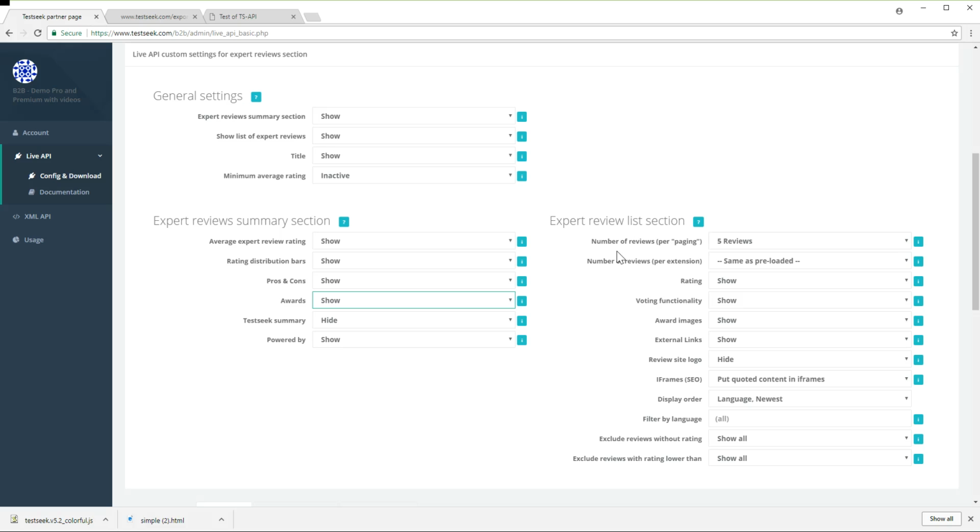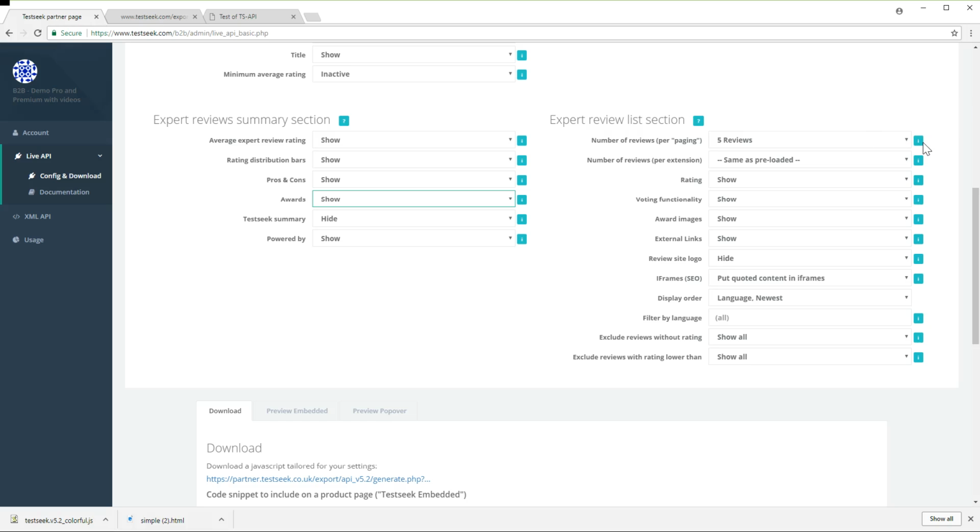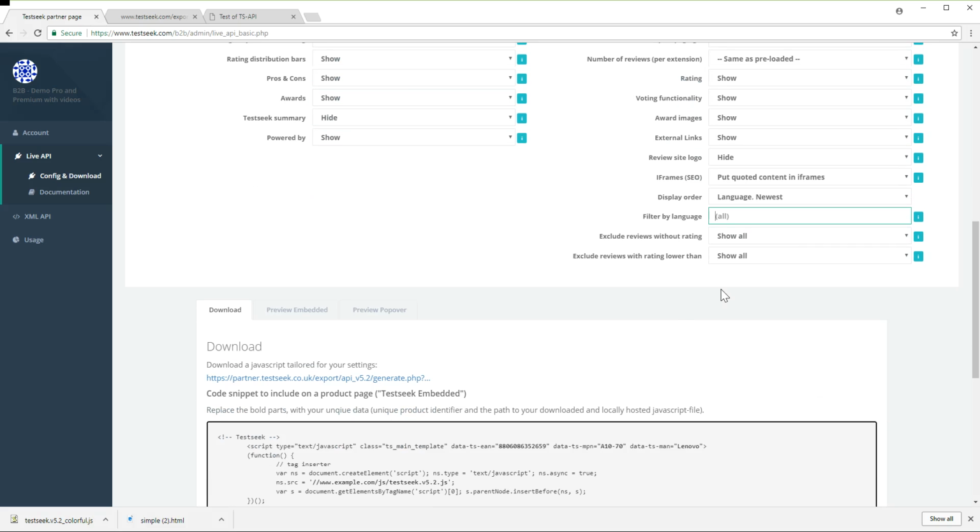Similarly, you can do changes to the expert review list section. So there's various things here. You can see the descriptions, what it's doing. Perhaps the most important is languages. Because let's say you only want to have English reviews. Well, then you just write the short name of the language. Like we say here, write ES, D. That's only going to give you reviews in Spanish and German.